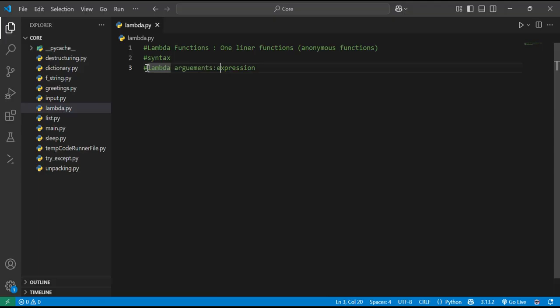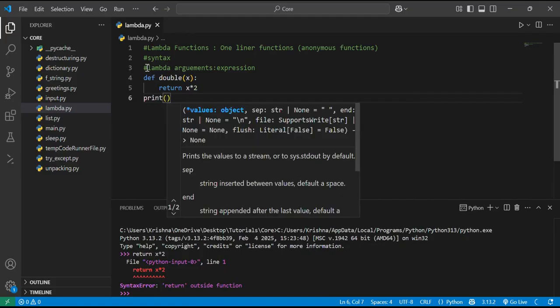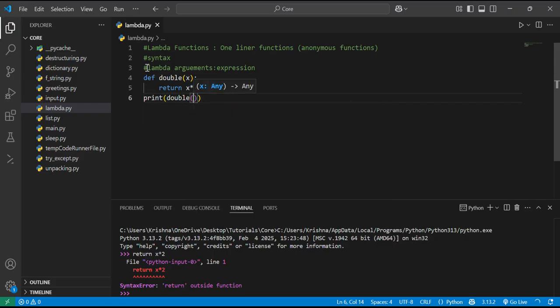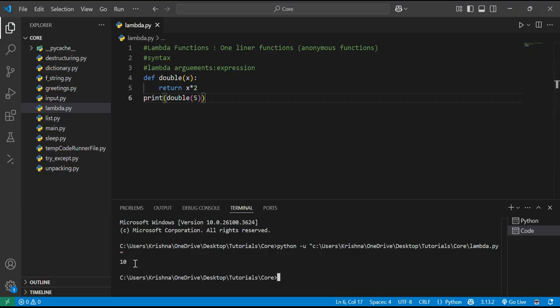So how were we doing it earlier by using def? Let's say I am making a def double function over here. It will return the double of the number, as its name suggests, x multiplied by 2. And if I print the double of 5 and run this, you can see 10 is printed over here.